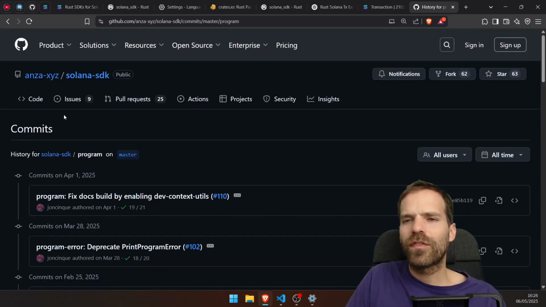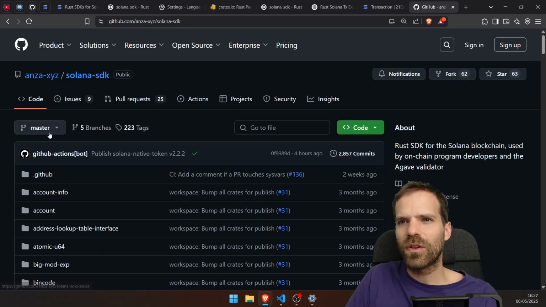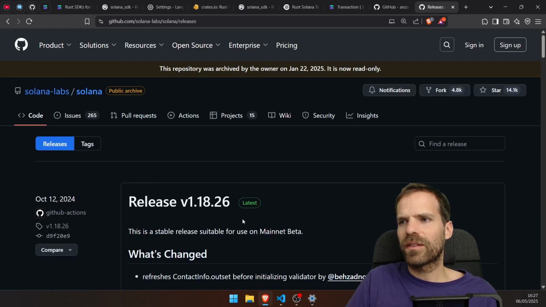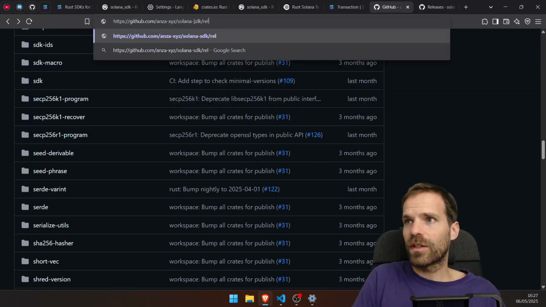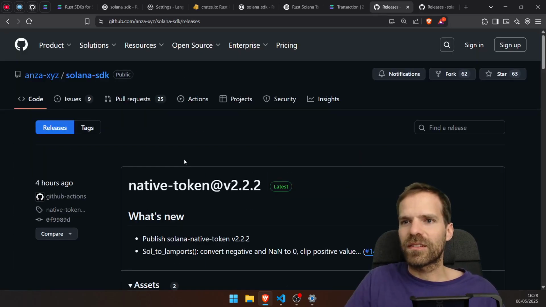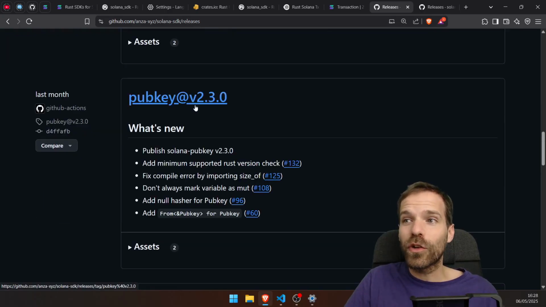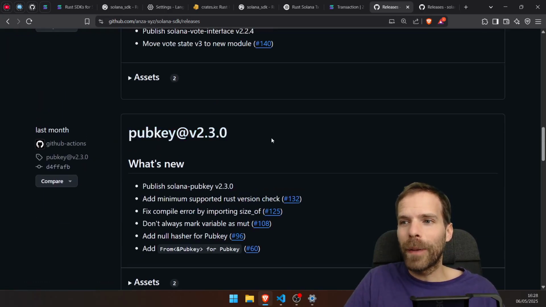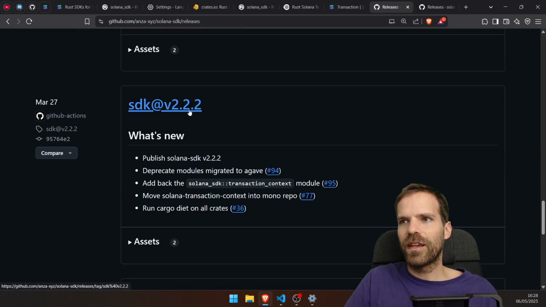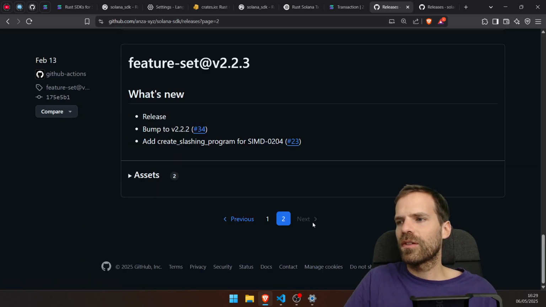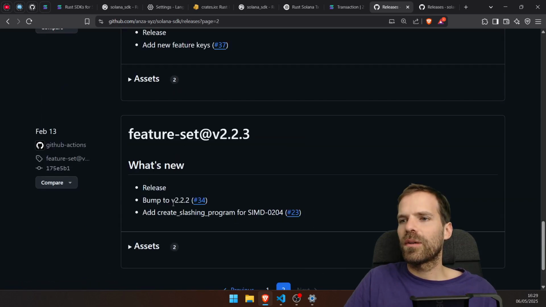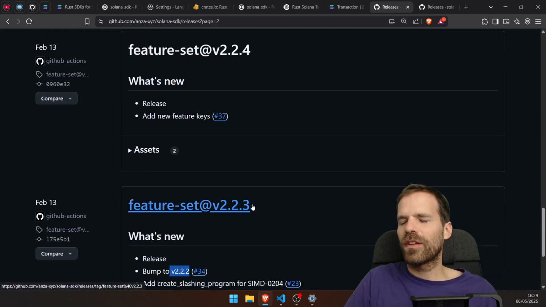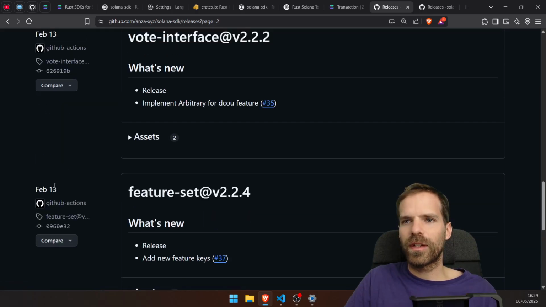Now I want a kind of change log. Where would I find that? Yes, that, but for Agave, this is already archived. Do you have releases? Yes, well. See pubkeys in version 2.3. They're independently versioned. Solana SDK in version 2.2.2. That's all? There's nothing more? I want to find the release of the SDK version 2. It only goes back to February.